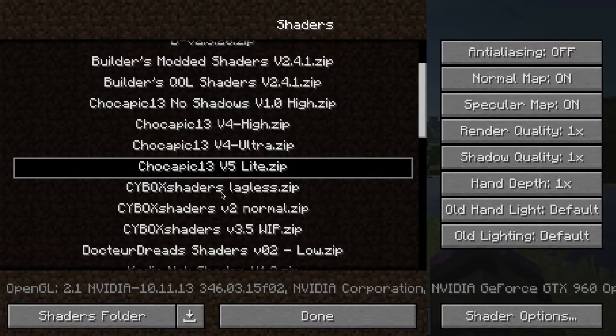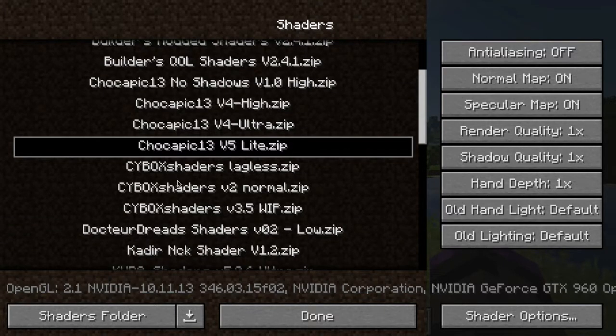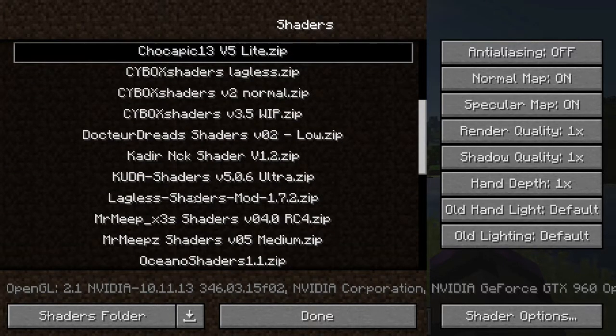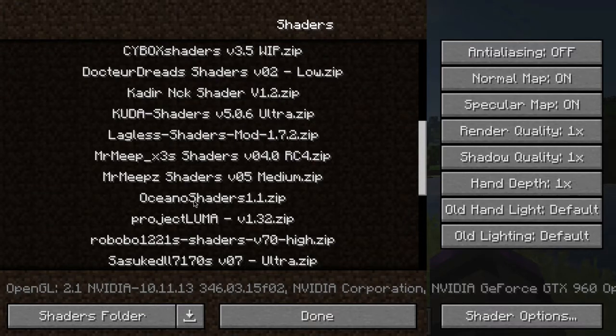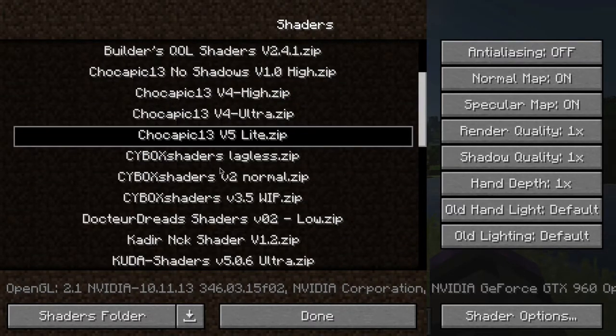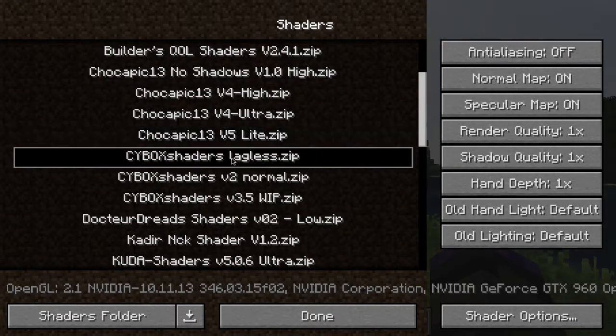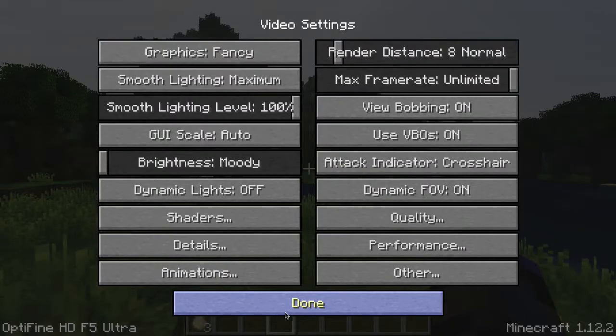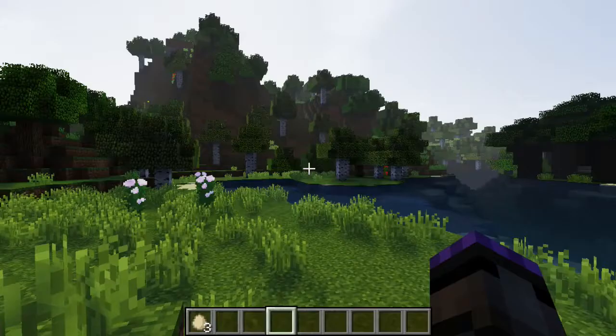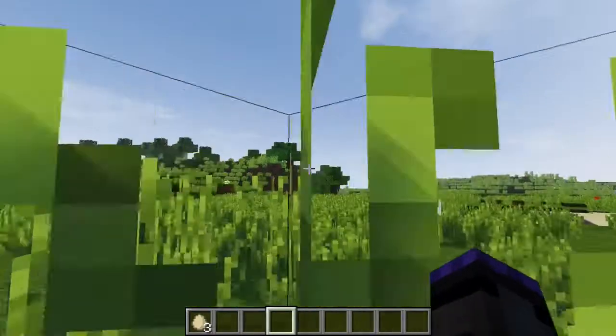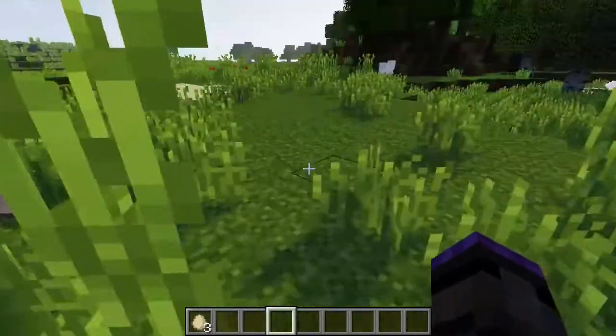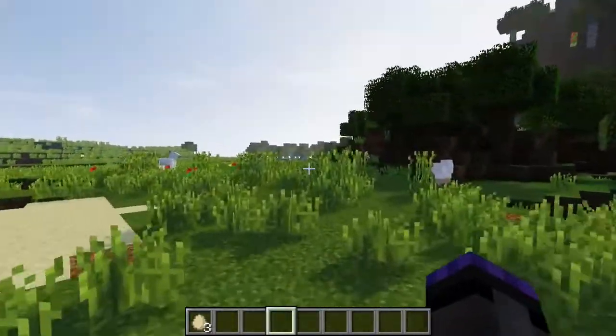All right, so then these are some of the older ones now. Cybox and Oceano are from the same person. So here's the Cybox lagless. This one's pretty old, but it's okay. Keeps the same vanilla colors. They're a little darker.